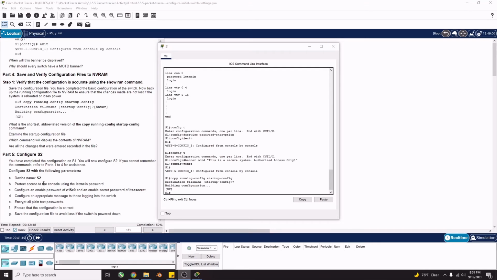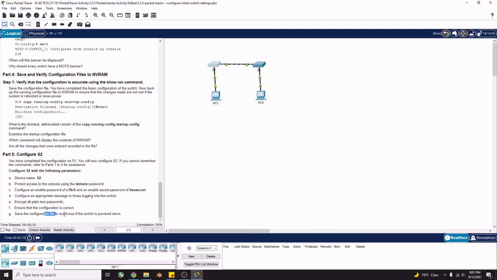Device name, switch 2. Protect access to the console using letmin password. Configure an enable password of C1$C0 and an enable secret password of it's a secret. Configure an appropriate message to those logging into the switch. Encrypt all plain text passwords. Ensure that the configuration is correct. Save the configuration file to avoid loss if the switch is powered down.